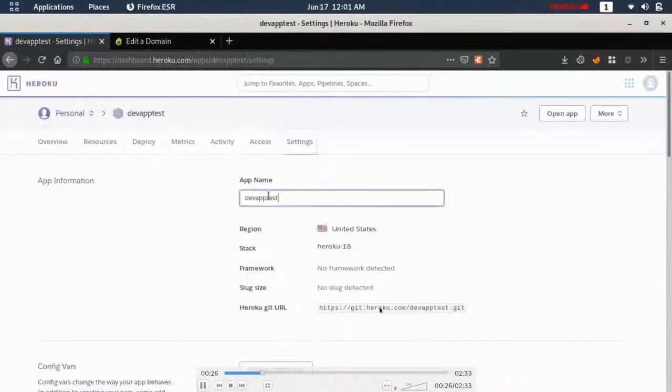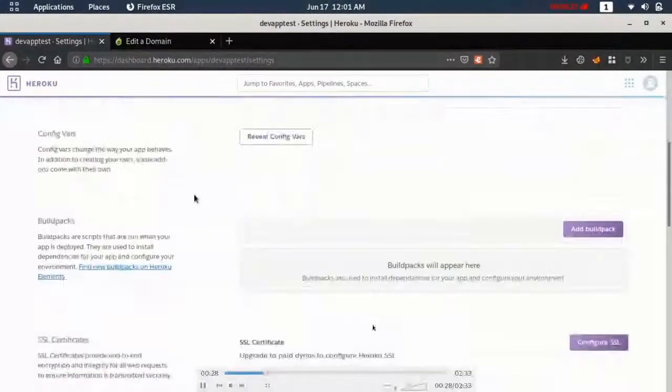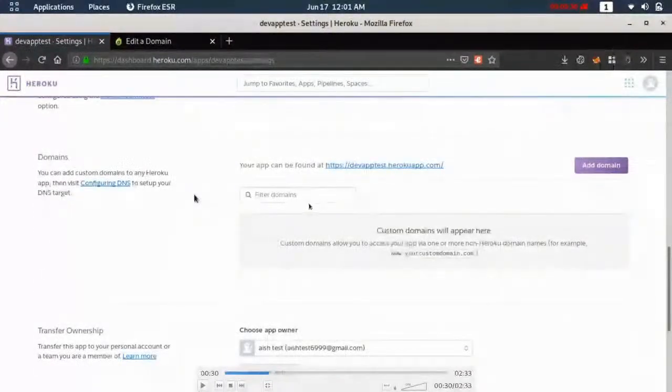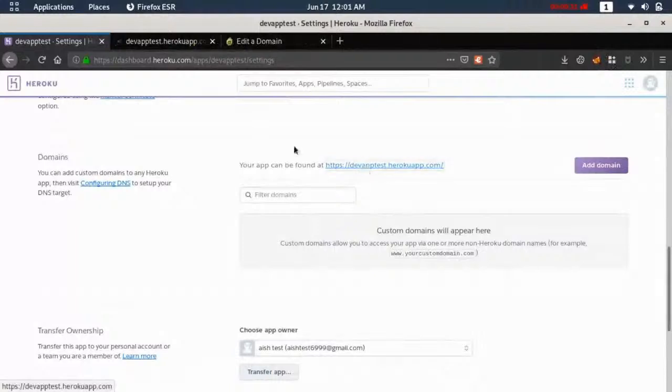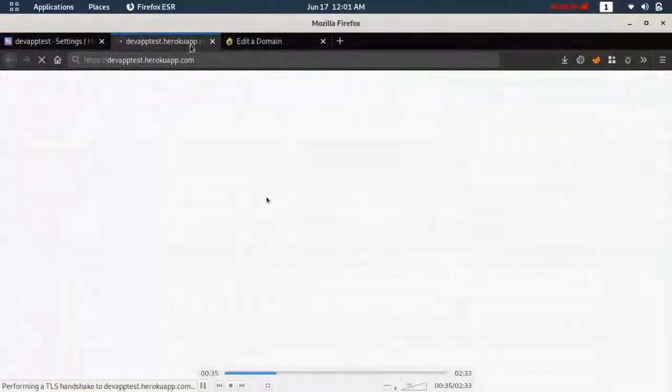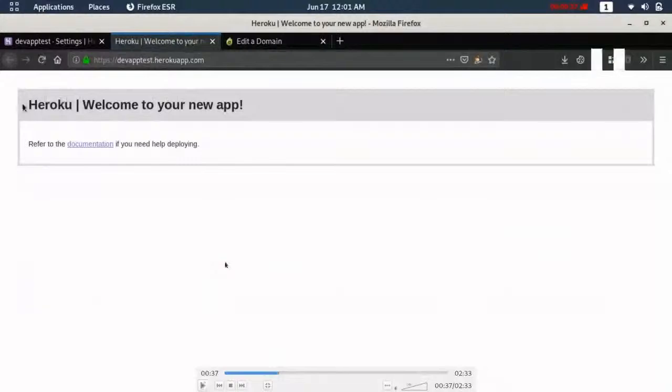Once we have created the application, we'll move to the settings. We can see that the app has been created and various details of the app are here. Once we move to the domain section of this particular application, we can see that your app can be found at devapptest.heroku.com. When we visit this, it says, hey, welcome to your new app, you can refer to the documentation if you need help deploying. So this confirms that there's an app present in someone's Heroku account with devapptest as its app name.